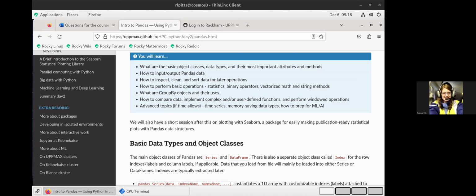We'll go into group by objects briefly, but not a whole lot. We'll show a little bit how to compare data, implement some complex or user-defined functions, and perform windowed operations. And if we have time, we'll touch on time series. I will go into memory data saving data types, because I know most of you will want that, and how to prep for ML, but I may skip time series in the interest of time.